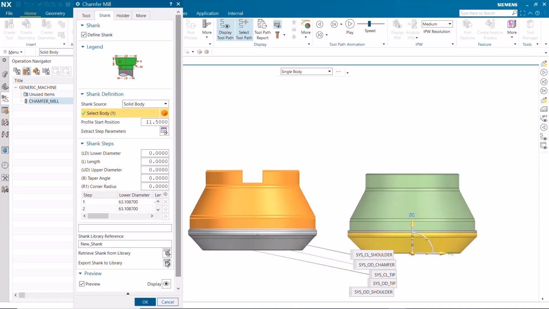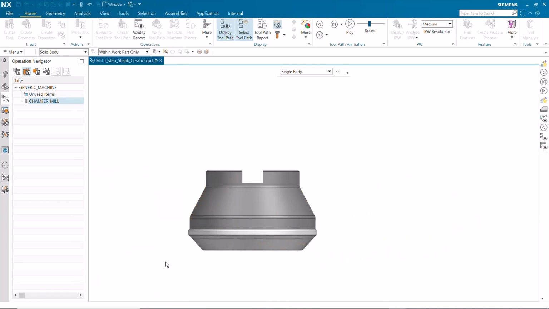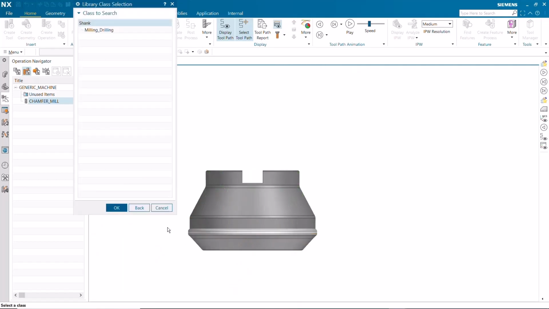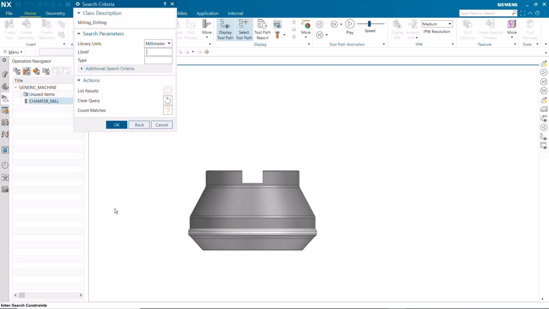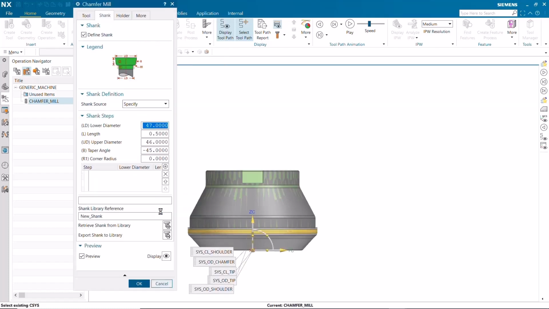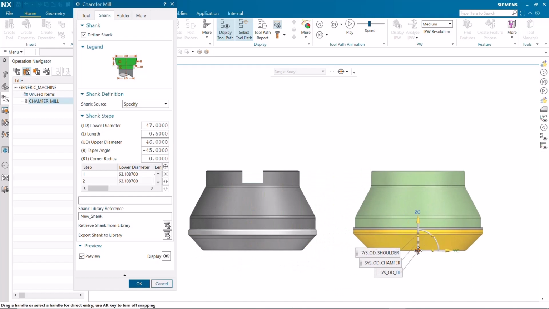Next, we'll export the multi-step shank to the multi-shank library. Now we'll retrieve the exported multi-step shank from the multi-shank library. The shank we created and exported to the multi-shank library has been retrieved and used with the chamfer mill tool.